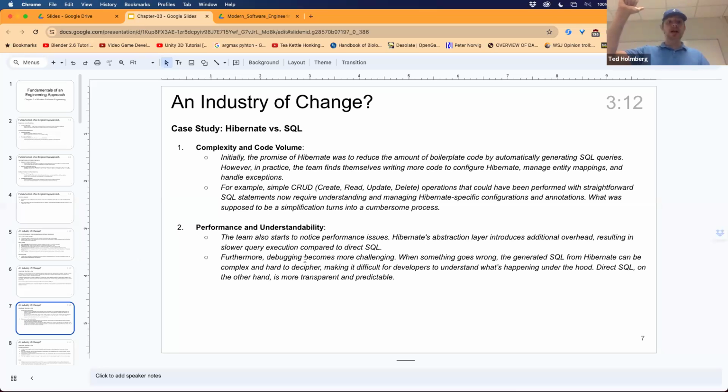And then it wasn't just the complexity and code volume that Hibernate added to their project. It was performance and understandability. So the team also started to notice performance issues. Hibernate's abstraction layer actually introduced additional overhead. You had to build more Java objects. And with that, you had to import more dependencies. And I don't know if you've ever built or deployed a large-scale Java application, but you can really get into dependency hell with that. And so this would actually result in slower query executions compared to if you just stuck with direct SQL.